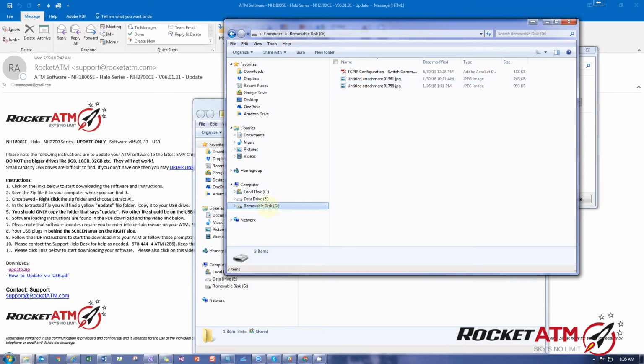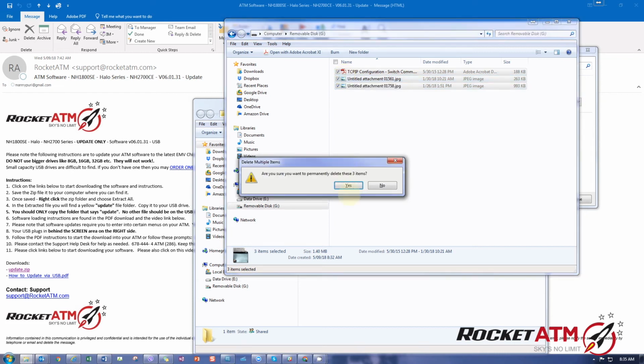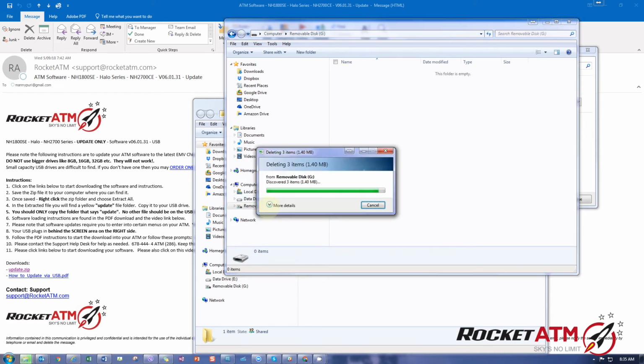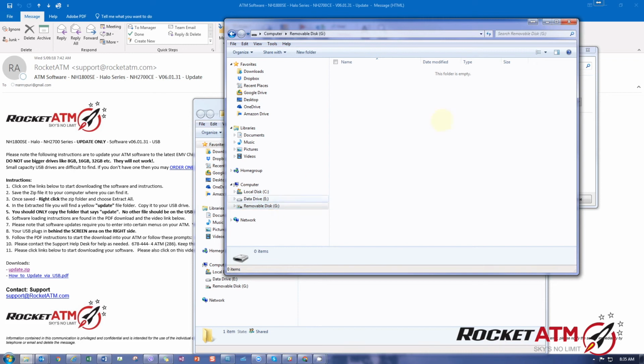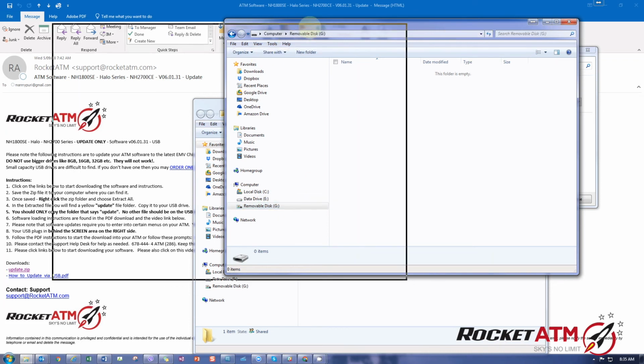Just taking a look at the USB itself, I've noticed here that I actually have a few files in here already. We definitely want to remove these files. You can copy them to your desktop, if you need them for future use. I don't need these files, so I'm just going to go ahead and delete these and clear out my USB completely. So now there's nothing in my USB, which is how I want it.